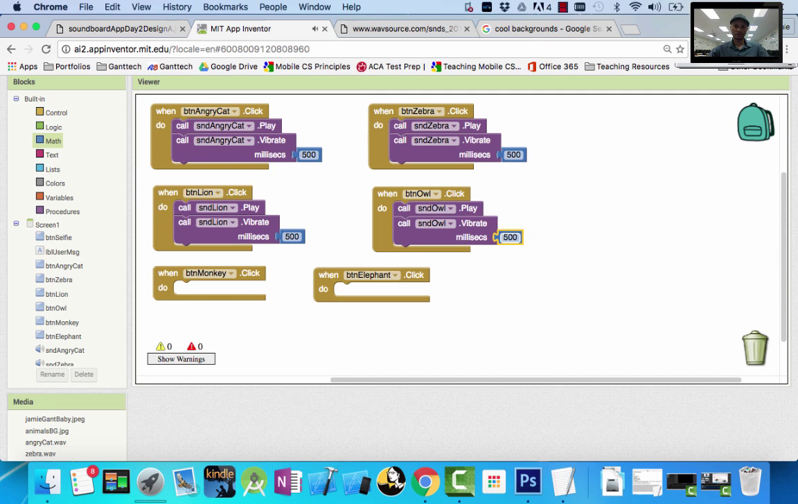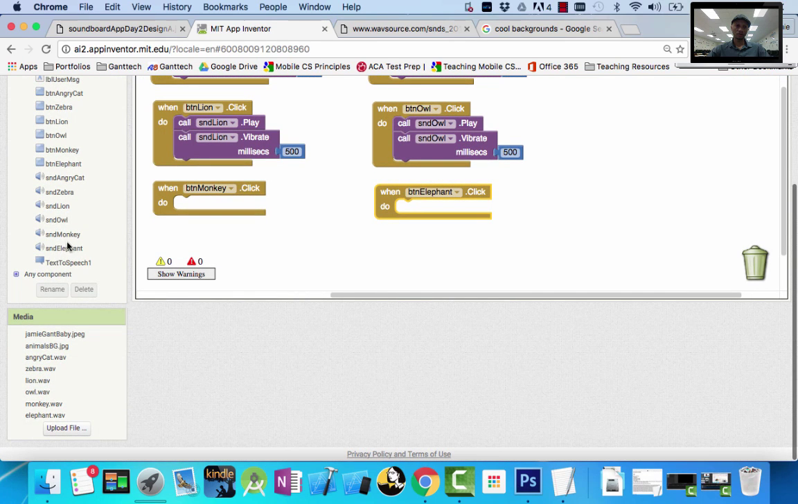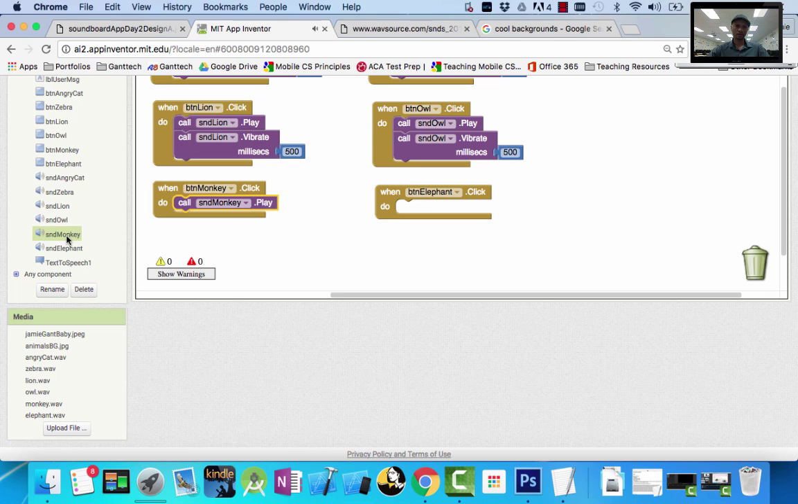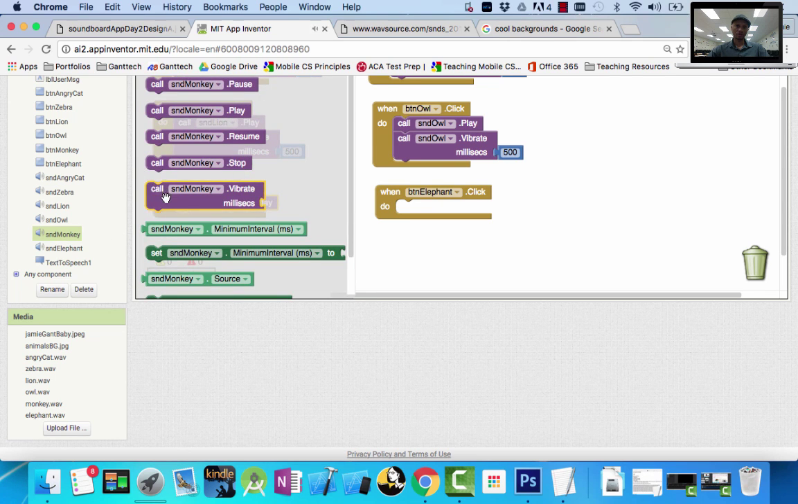I would put 500 in there. Lastly, my two, I'm going to go to SND Monkey. I'm going to play that sound effect. I'm going to come back. I want to vibrate the phone.